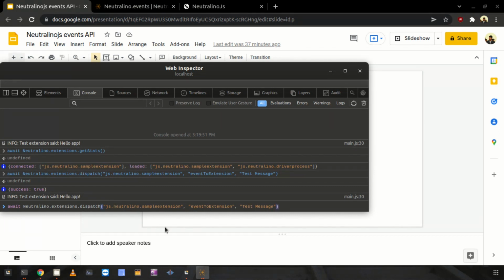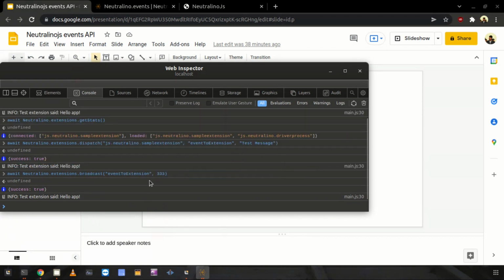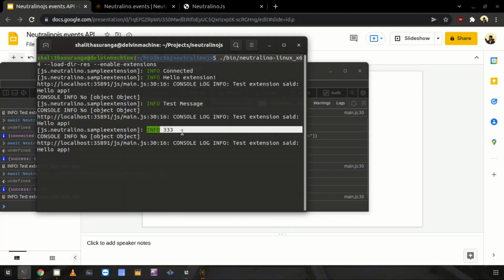So if I use this extensions.broadcast, I don't need to provide the extension identifier, right? The reason is that I am sending the message to all extension instances. I can just provide the event name and the data I am going to pass. Here I can pass maybe an integer. Now I am going to use the broadcast function. Now the message is dispatched. If I check the console, now it is received, right?